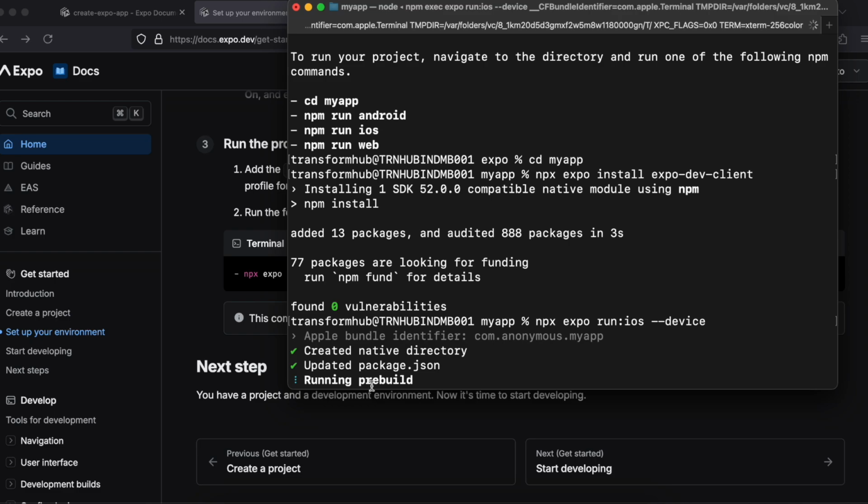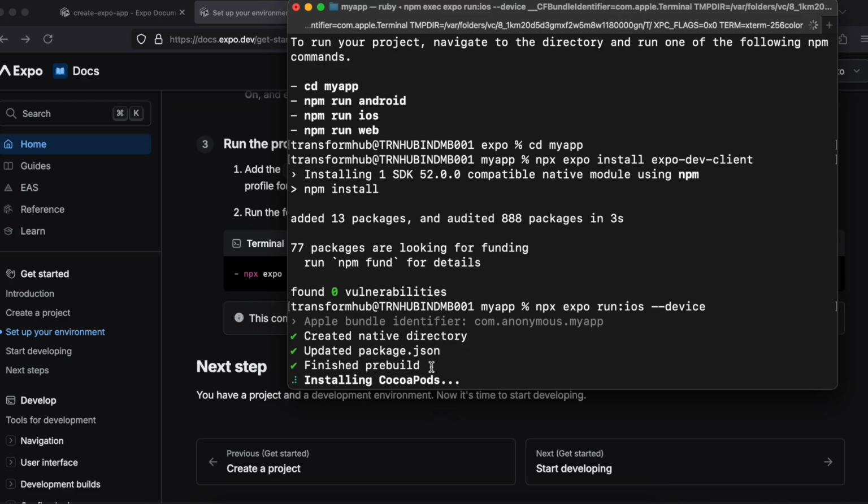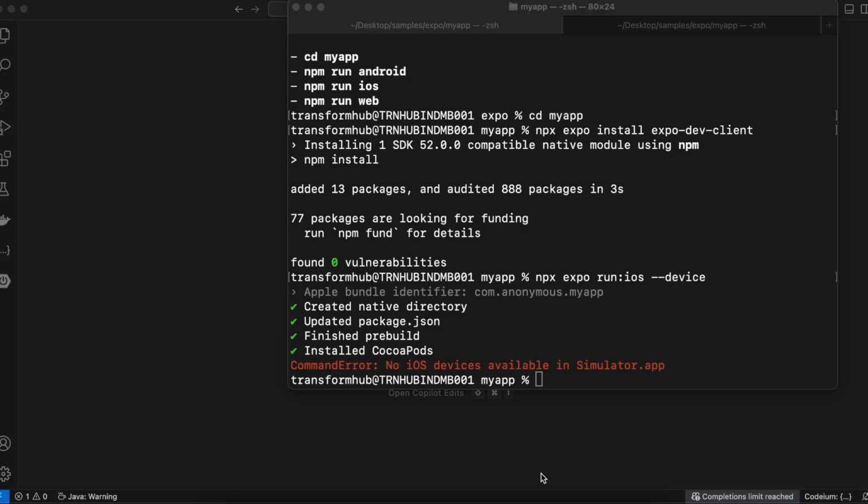So let this install all the required dependencies, and once that is done, I'll come back and show you the next steps. As you can see, the CocoaPods installation was done, and in my case at the very end it errored out because it couldn't find an iOS device. I do have an iOS simulator installed, I don't know why it errored out. But in your case, this error is fine. This is not really an error because I will run it on a real device later on.